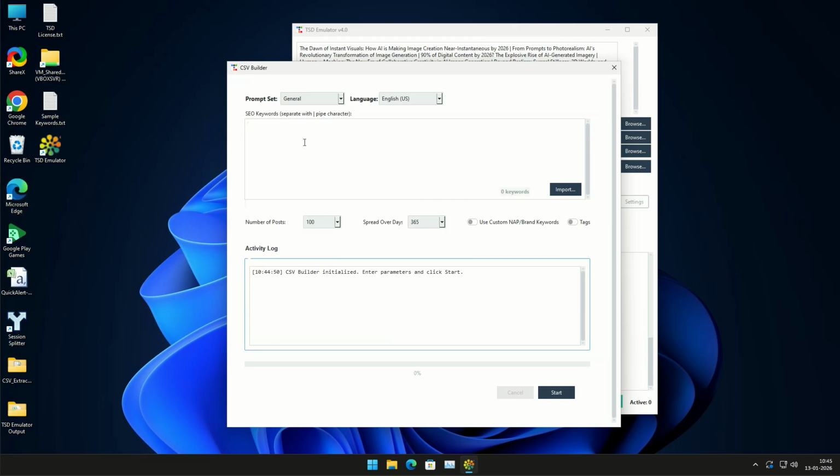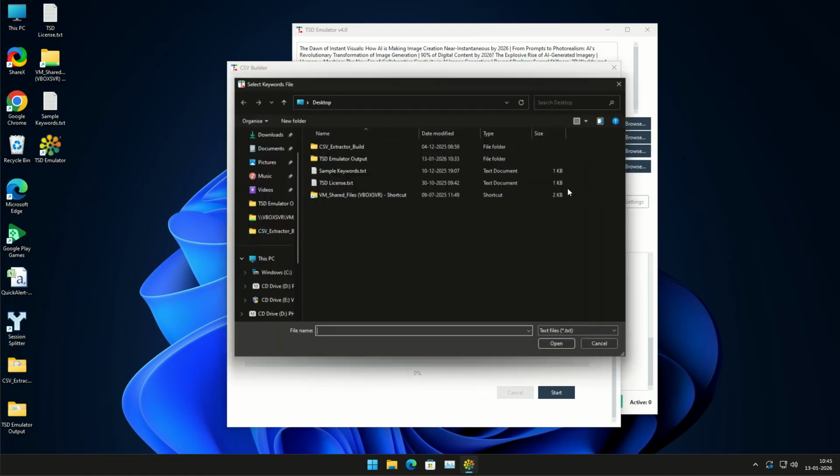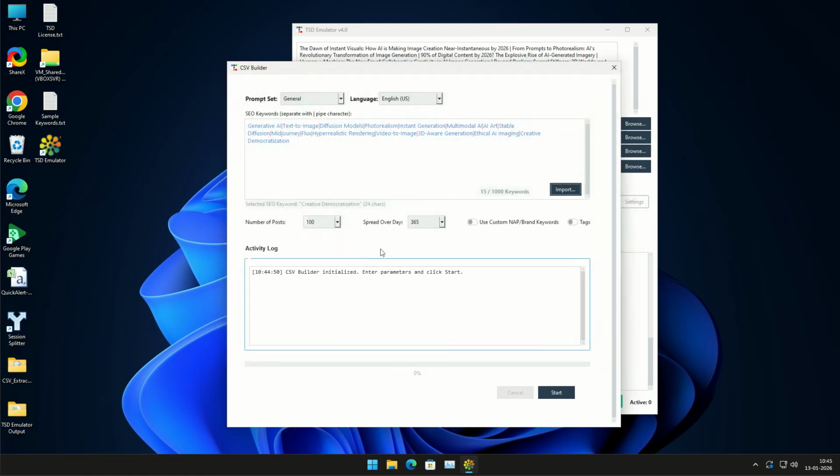First, provide your subdomain names in the SEO keywords field. You can type them directly here, separated by pipe symbols. Alternatively, if you have a large list, you can import a text file. Click the Browse button next to the SEO keywords field. Select a TXT file containing all your subdomain names separated by pipes, and they'll be loaded automatically.